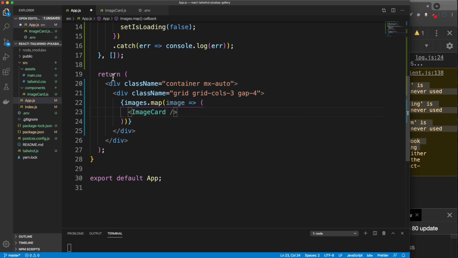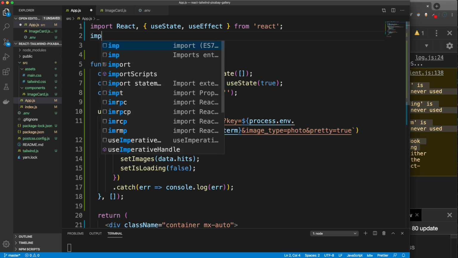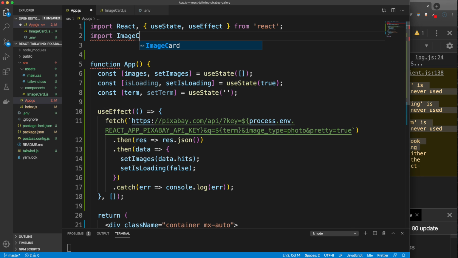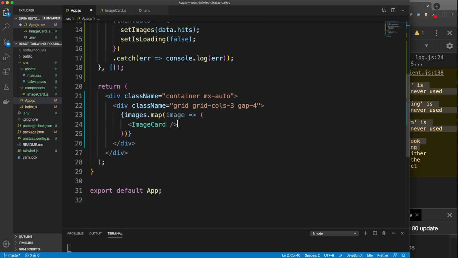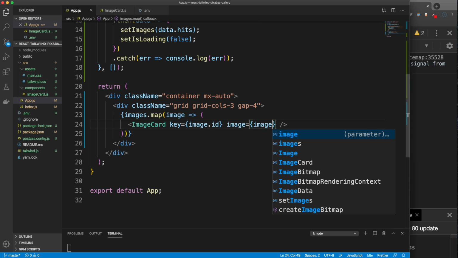Did I even bring it in? No, I didn't. So we want ImageCard, and that's going to come from components/ImageCard. Okay, so we're looping through ImageCard. Now we need to pass in a key since we're creating a list, and this needs to be a unique value. So let's use the image ID, and then of course we need to pass in the image itself as a prop. So we'll set that.